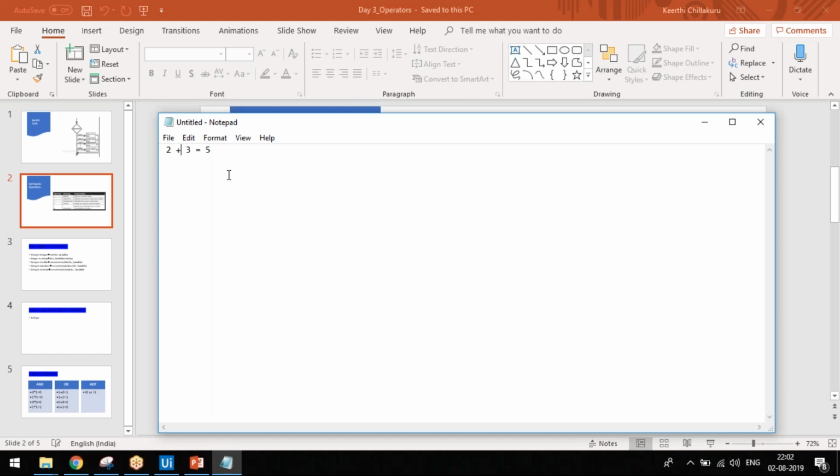Whereas the operand is the input to the function. Before you do any kind of functionality, you have to give some inputs, right? Then only it will take the operation and give the results. Since 2 and 3 are the input to this function, we call them operands. Clear? So by this example, the plus is an operator and the 2 and the 3 are operands.